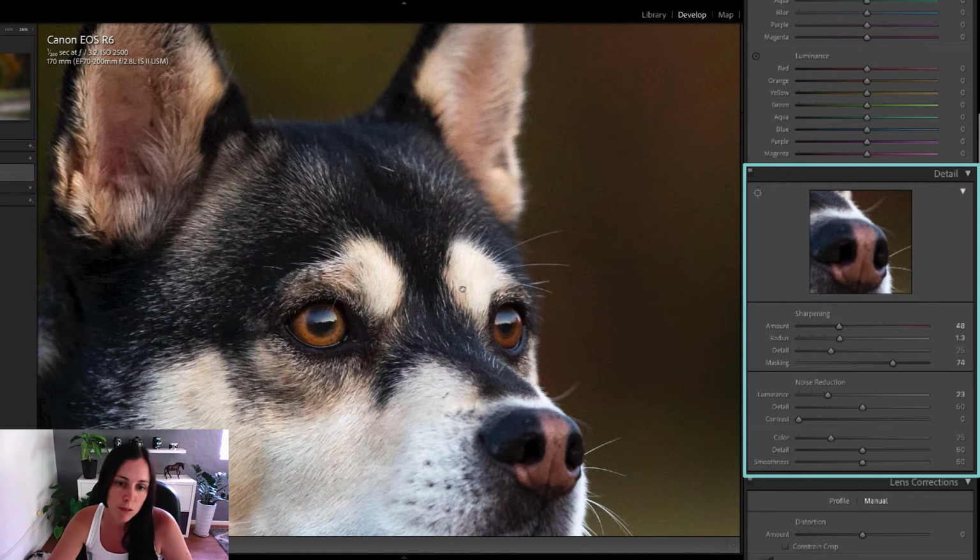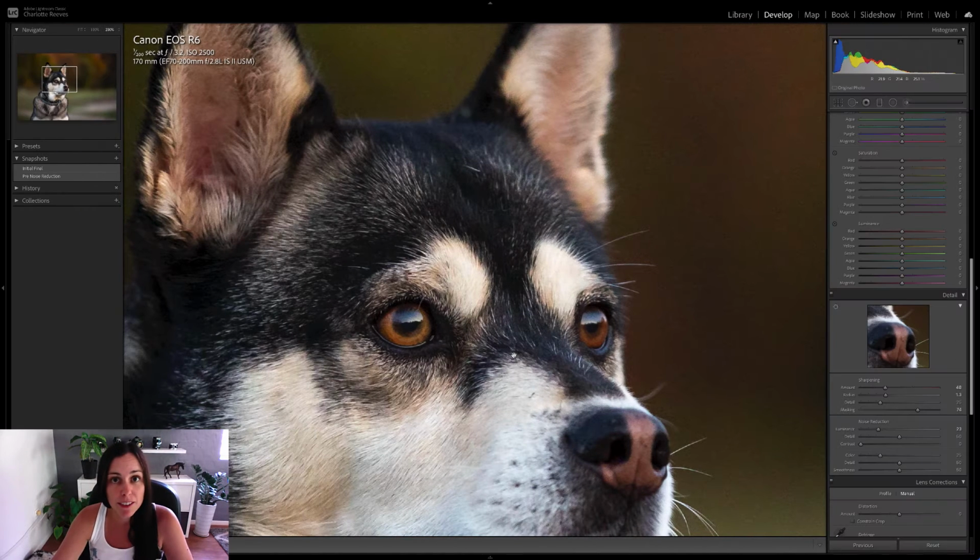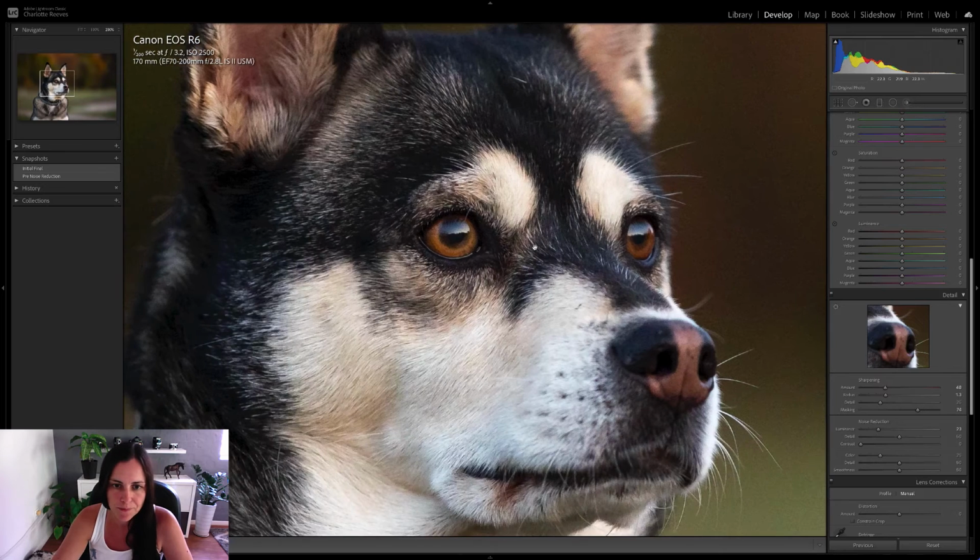And I will just say too that this image is very nicely focused. So that eye and face is very sharp. So Jennifer's done a really good job of focusing in this image.